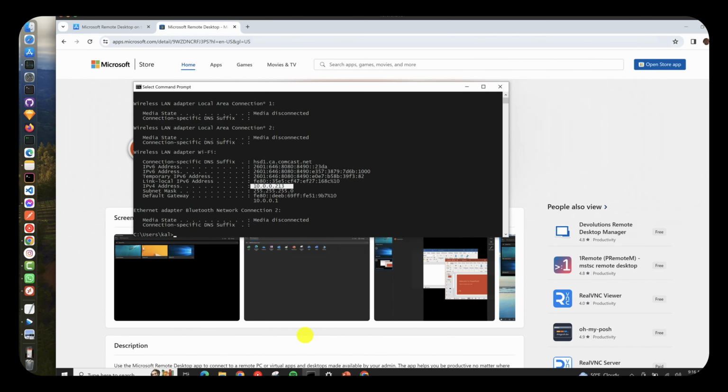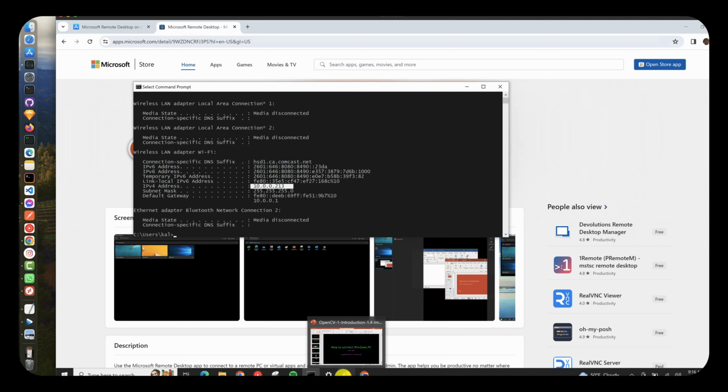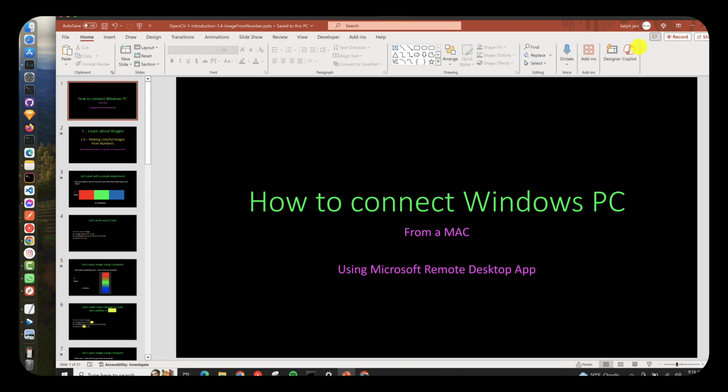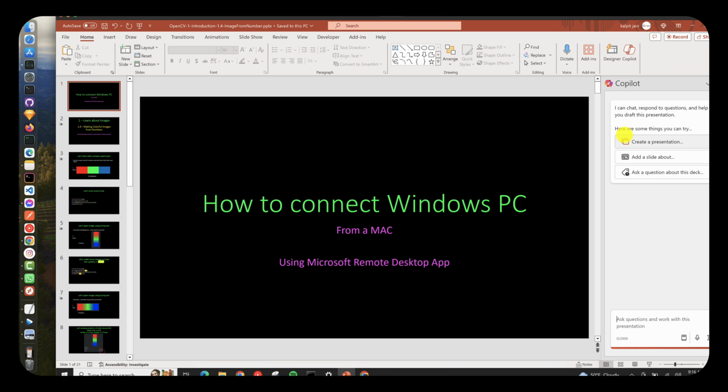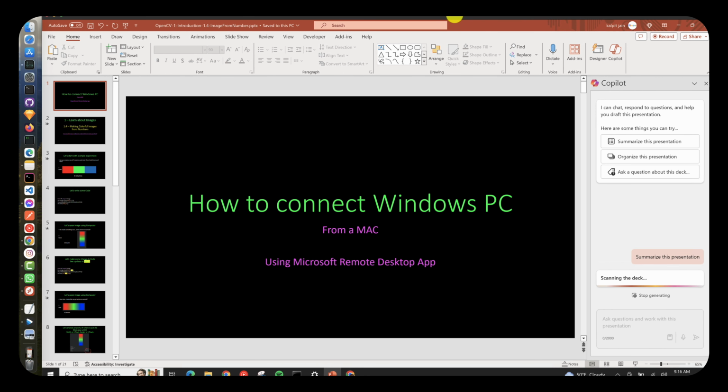And as you can see, I can now have full access to Copilots and stuff like that. So essentially, I was trying to play around with the Copilot. That's when I ran into this issue of how do I connect my Windows desktop from Mac.